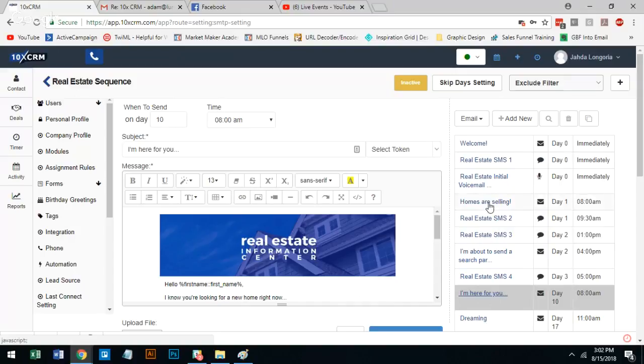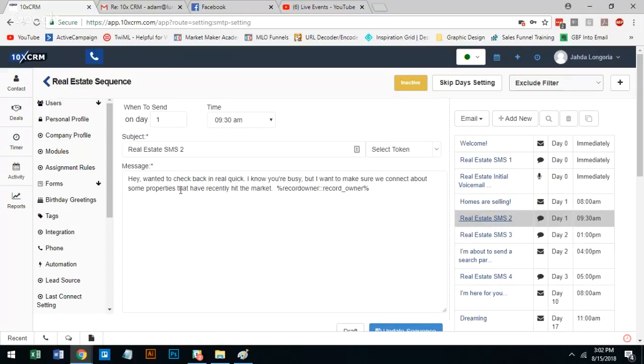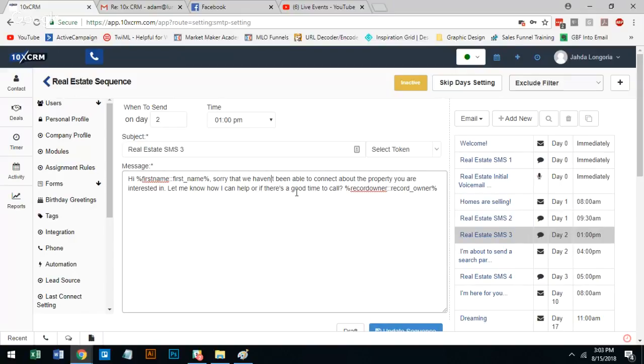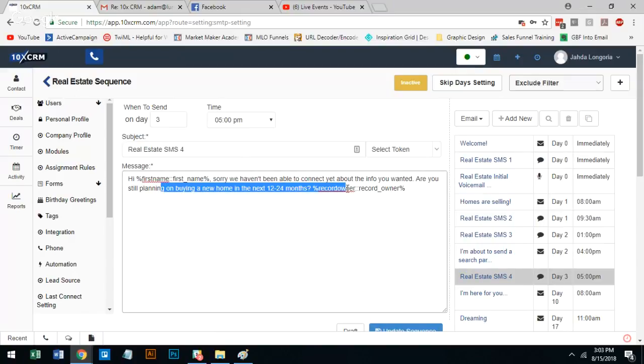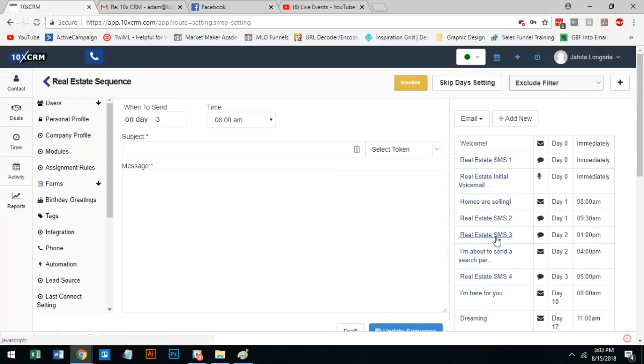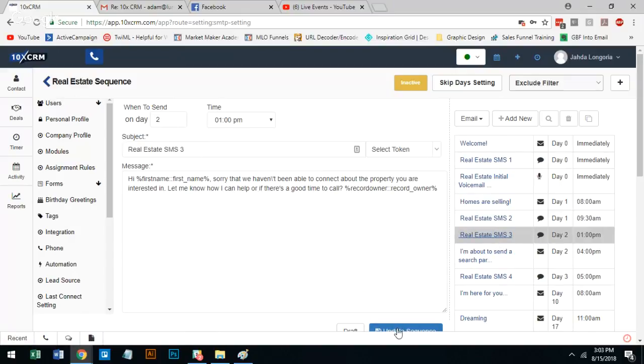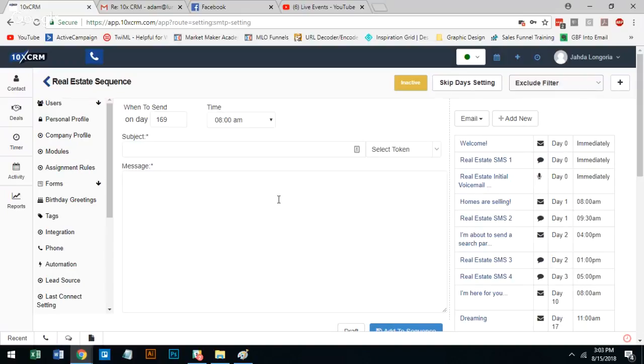Let me show you the real estate SMS messages again. This is the second one: "Hey, just wanted to check back in real quick. I know you're busy. Just wanted to make sure we connect about the properties that have hit the market recently," and then Jada's name again. Day 3: "Sorry, we haven't been able to connect." Oh, little typo there. Let me correct that: "Sorry, we haven't been able to connect about the property you're interested in. Let me know how we can help." Day 4, and this is the last one: "Are you still planning on buying a new home in the next 10 to 12 months?" In fact, let me update that one. I just corrected the typo. You can see what I just did there. Any changes you need to make, just simply hit update sequence and it'll update it for you.